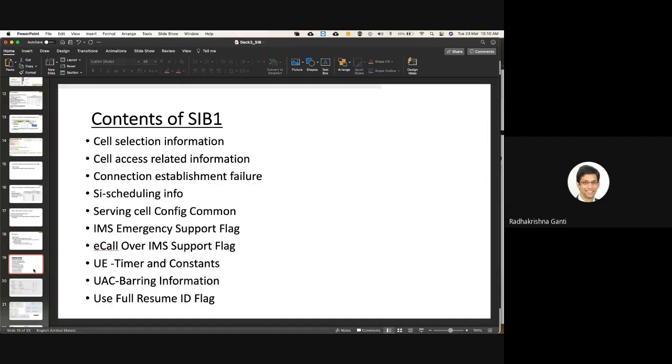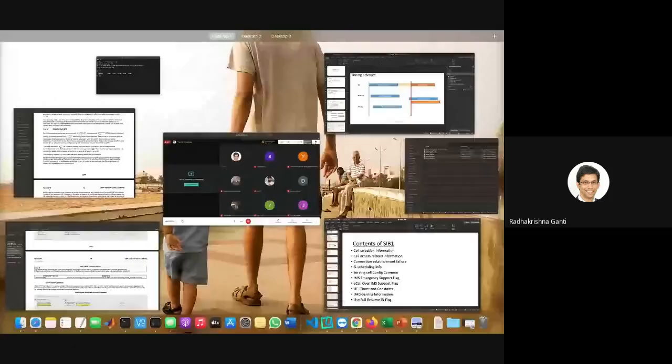So what are the contents of SIB1? As I said, the MIB doesn't have too much control information. A lot of cell information is provided in SIB1.